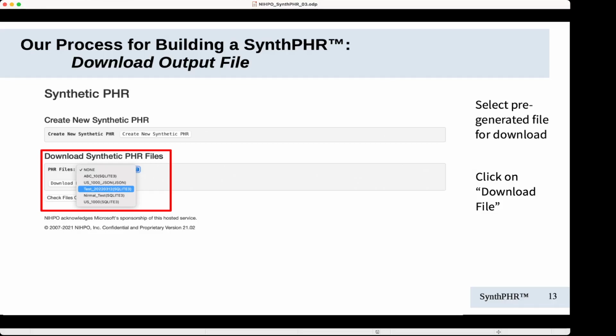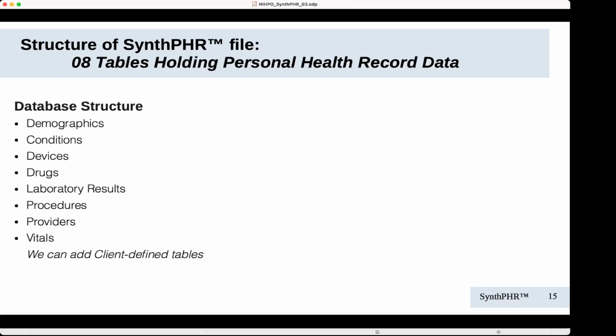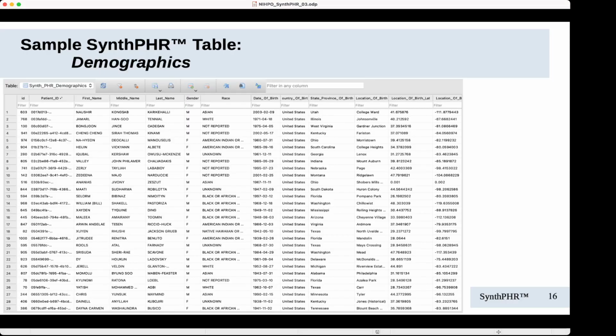And then once you have the file, let's take a look at that file. The file that we generate is in a format called SQLite. It's a free, embedded database that's really useful. You can download a free browser at this address, and then you can see what's inside the file. Now, the PHR is structured in 8 tables, as we said: demographics, conditions, devices, drugs, laboratory results, procedures, providers, and vitals. Let's walk through each of these tables.